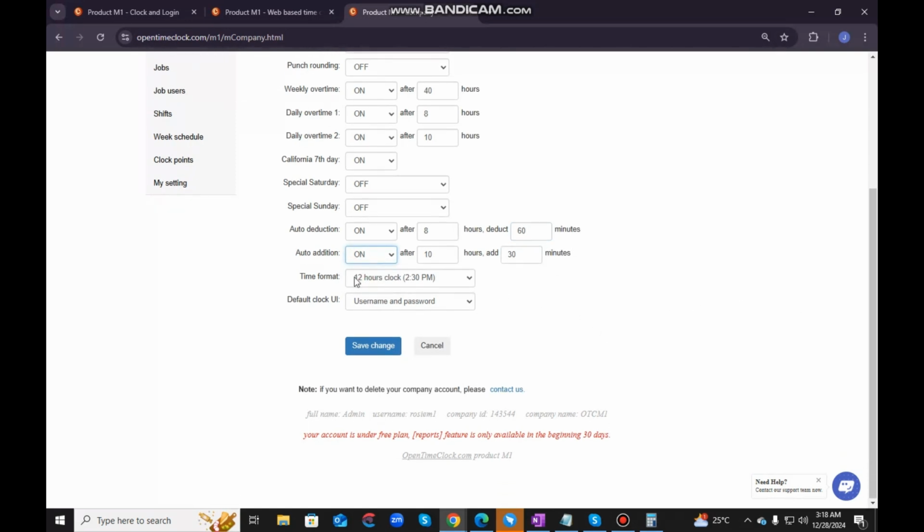We also have here an auto addition, which is designed to automatically adjust or add hours to an employee's time card based on the predefined rules or specific conditions set by your company. And then for the time format, you have an option to choose from 12-hour clock or 24-hour clock. This setting specifies how time is displayed throughout the whole system. So it allows you to choose between different time formats to match your preferences or organizational standards.